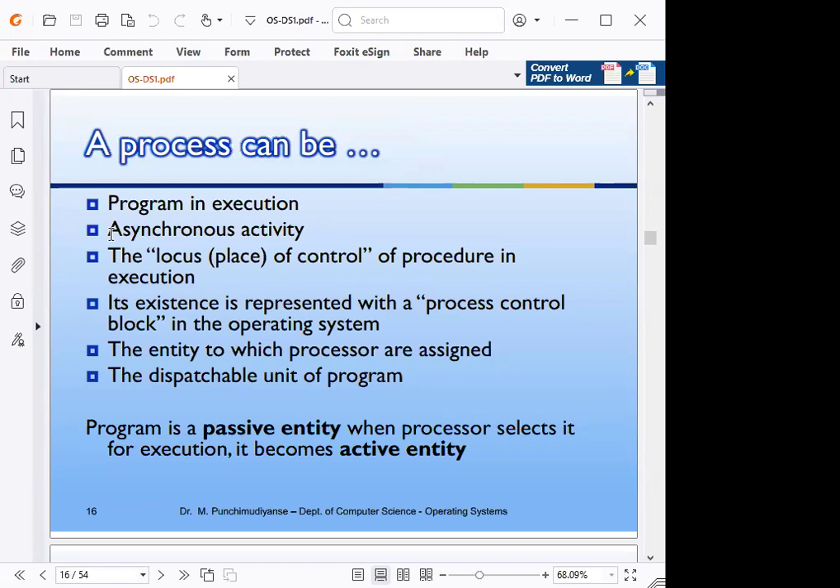And an entity to which a processor is assigned can again be called a process. So these are different definitions for a process. A process is a dispatchable unit of a program. That means if you have a computer program, the entire program does not run, only a particular part of the program runs. Others can be definitions and memory allocations, everything is there, but only the running, computational part is called a dispatchable unit. So those parts have to be there.